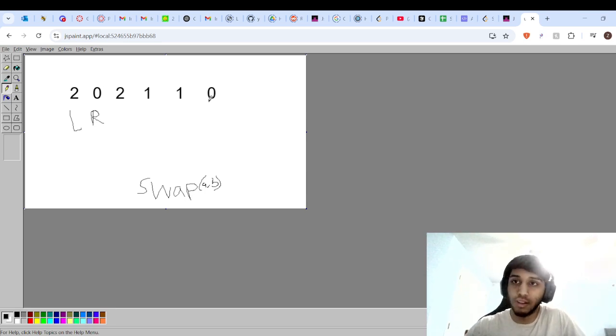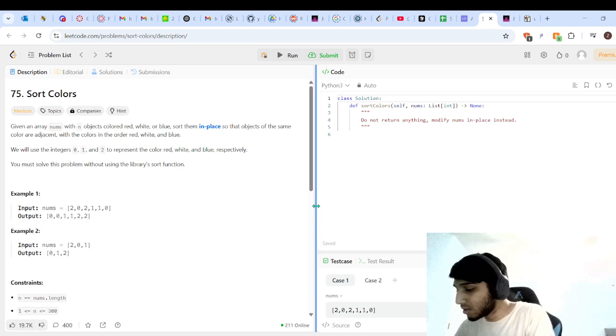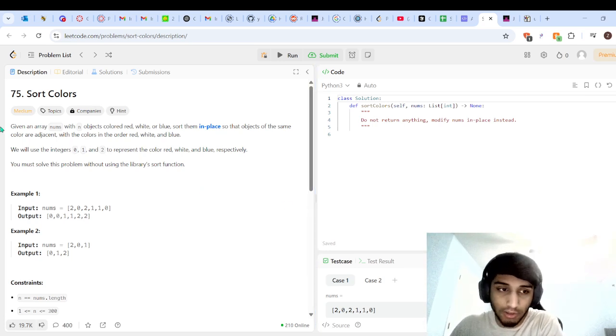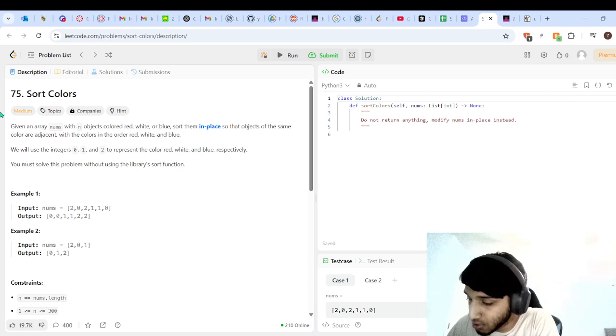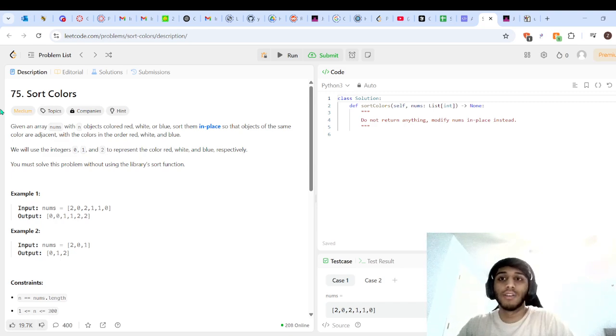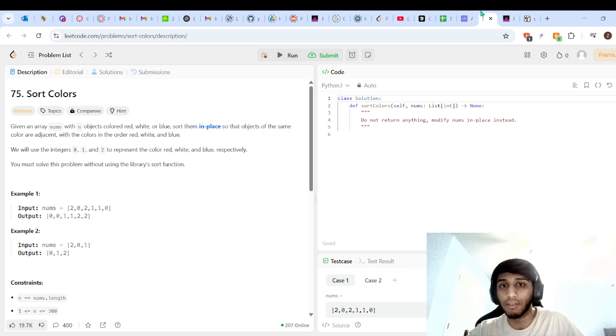I'm going to try just writing this in my notebook. And I'll try to get good intuition just handwriting it. It's kind of slow to write it in Paint, so I'll try to explain the intuition on there. But for now, I'll just try doing it in my notebook. So I'm curious to see what this page says about two pointers. This is a more general version of sliding window, where the pointers can cross each other and can be on different arrays.